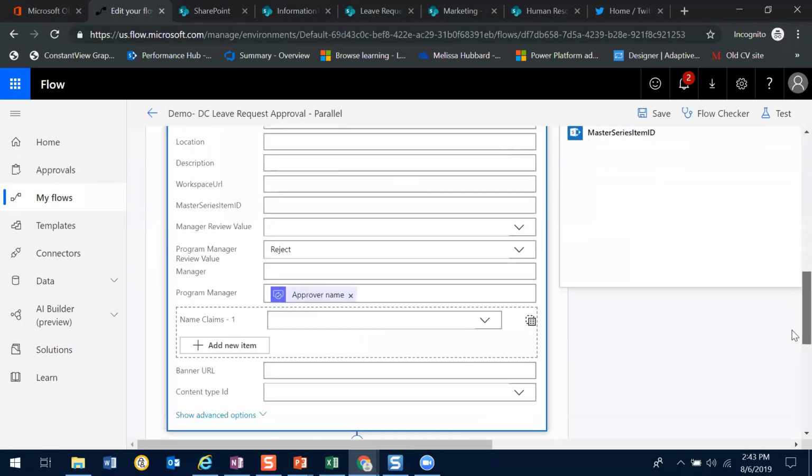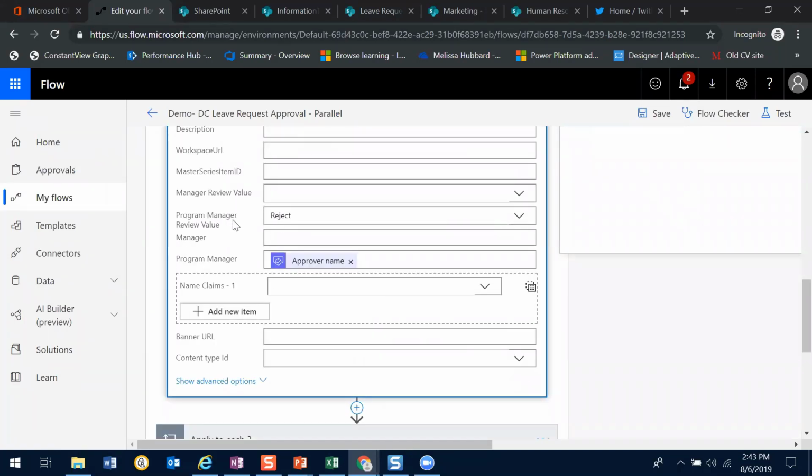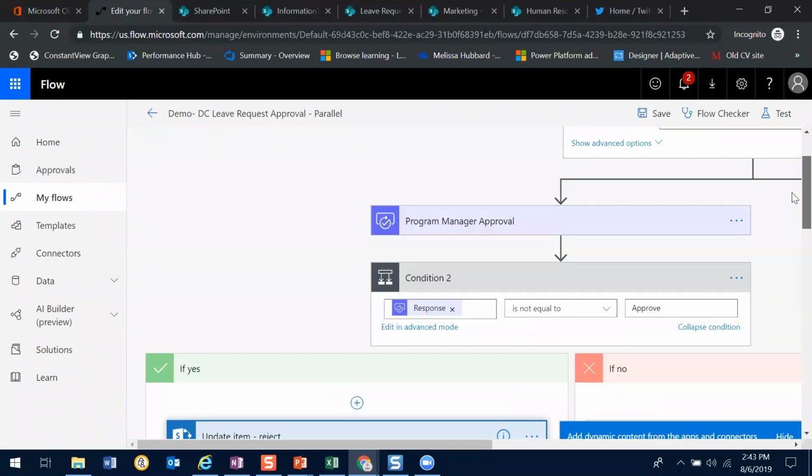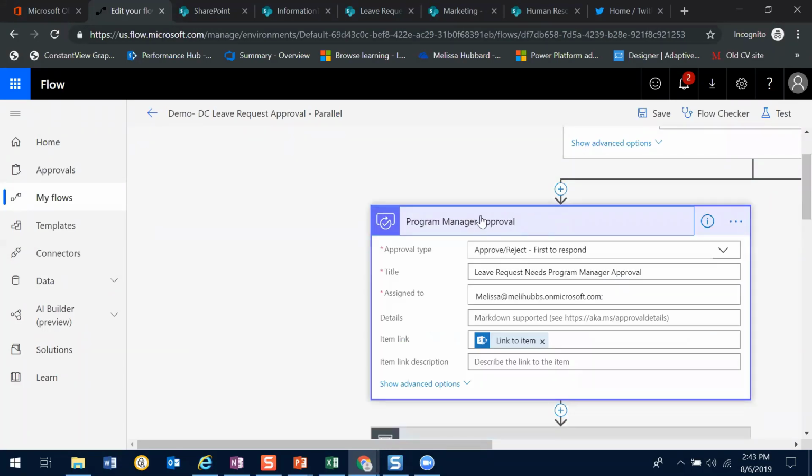And then here, I have this field that I'm, for program manager review, I'm entering in it as rejected. And then since you can have more than one approver, I'm filling in the approver's name. But let's take a better look at this.